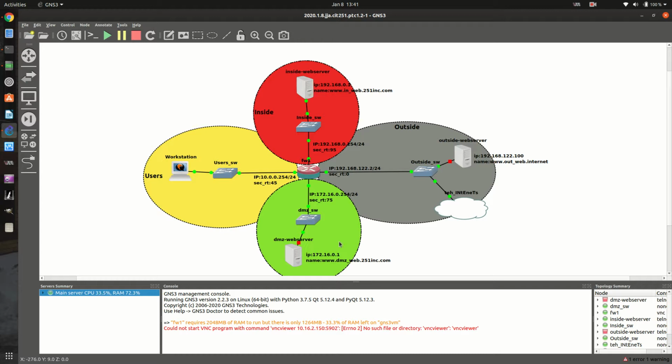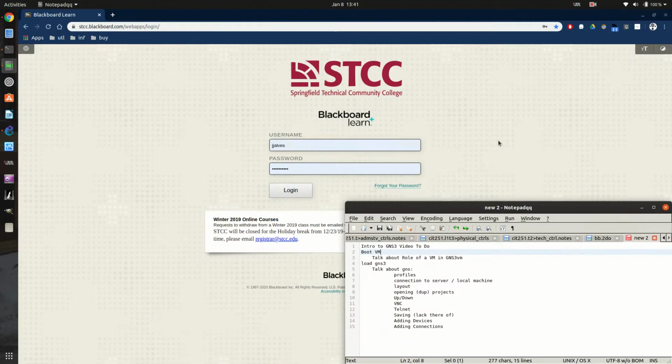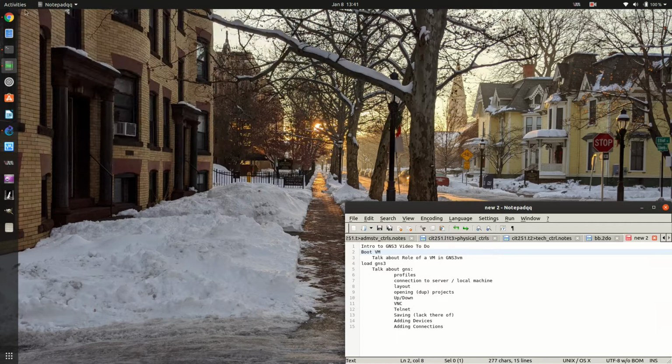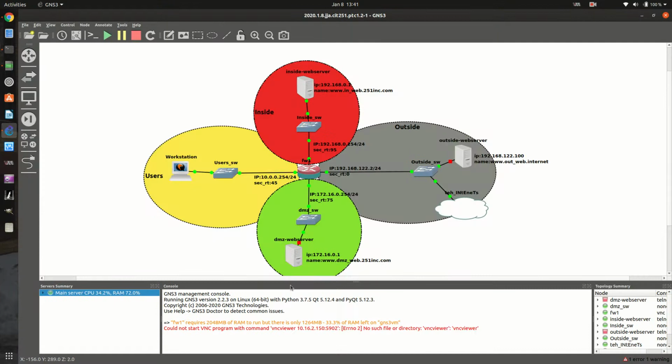All right, so this is the GNS3. This is why I'm also making these little checkups. Layout, we talked about that. Opening up, duplicating projects, we talked about that. The up-down tree. VNC, we just talked about that. Telnet. Saving, lack thereof. Everything I've just done, whoops, let's go back to this, go down to my other desktop, to the GNS3. Everything I've just done, it's going to be saved, right?